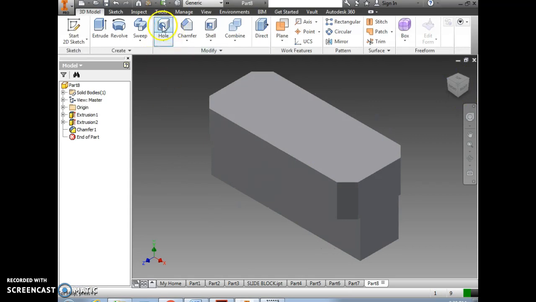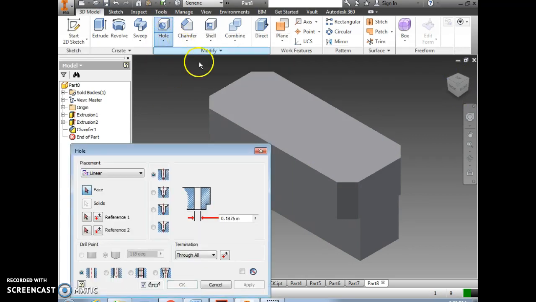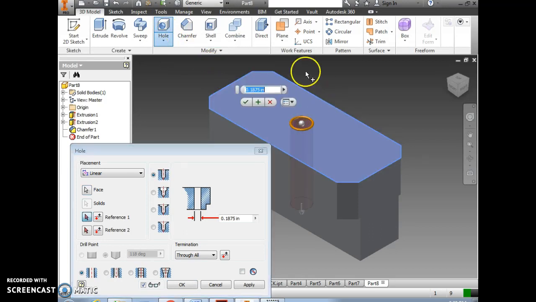Okay, next we're going to select the hole command. So click on the hole command. We're going to put a hole somewhere near the center of this. So click in the center, and we want it to read 0.1875 for the pilot hole diameter, and it's a through hole, so this first one should be toggled just like the default. I'm going to click on the distance from one end to the other.